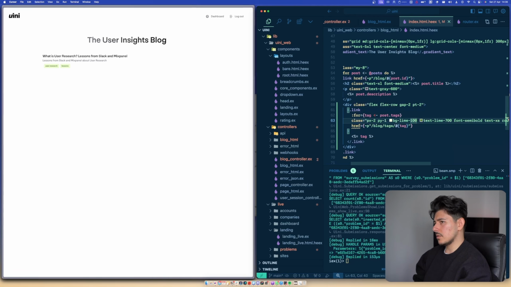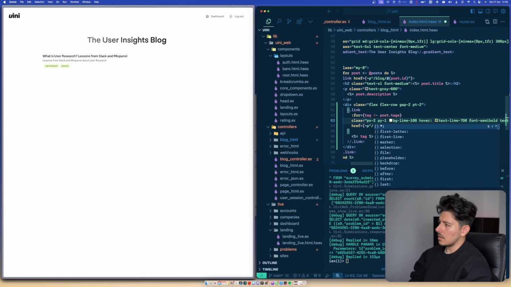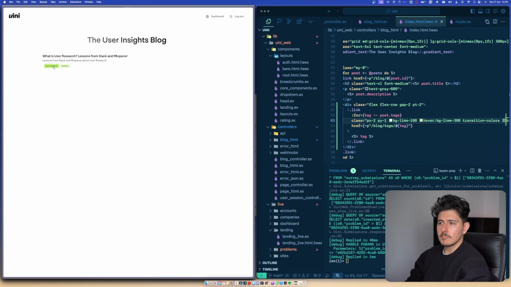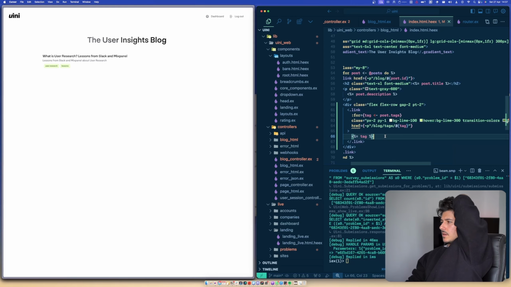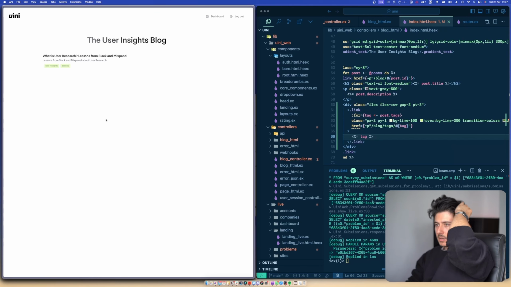Then I want some hover. So on hover, I want BG lime 300, and I want transitions for the colors. Better. Not too bad. That's pretty cool. Right now it doesn't do anything yet, obviously, but I will fix that. And then what do I want to do? I could add.